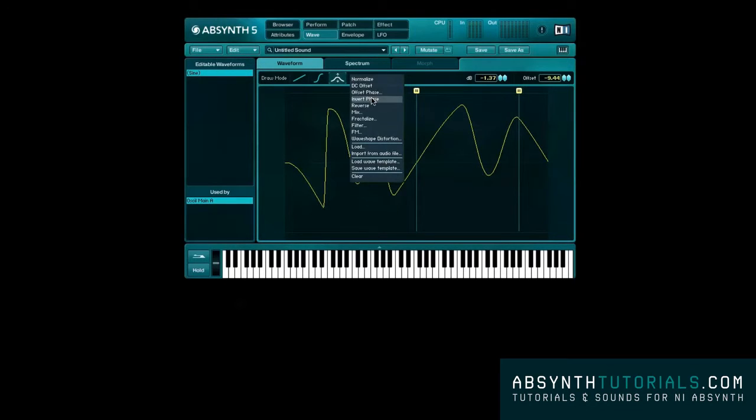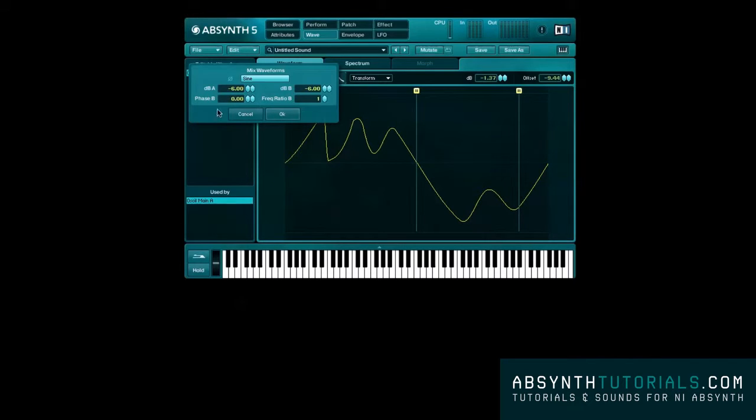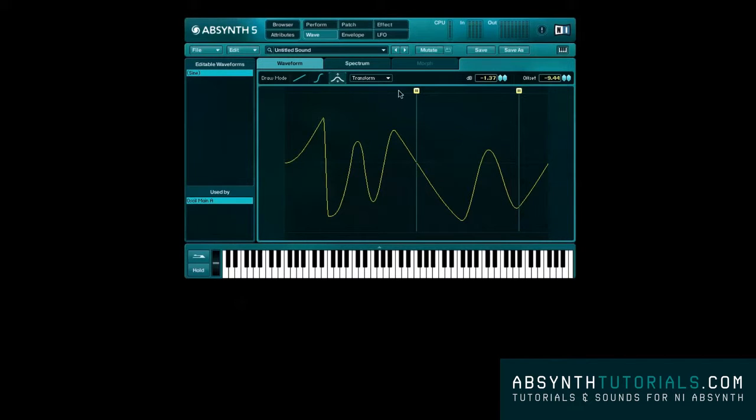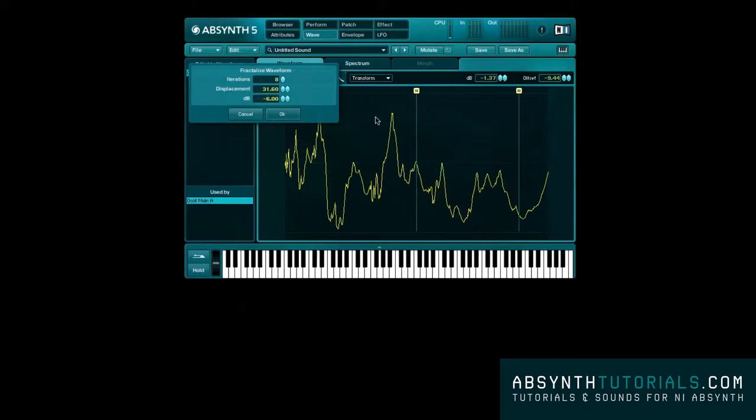Pressing this mix option will open a menu where you can mix two different waveforms selected from the waveform selector. But we will get back to this one later on. Fractalize allows great waveform manipulations and works like a charm when you are looking for more powerful and organic waveforms.